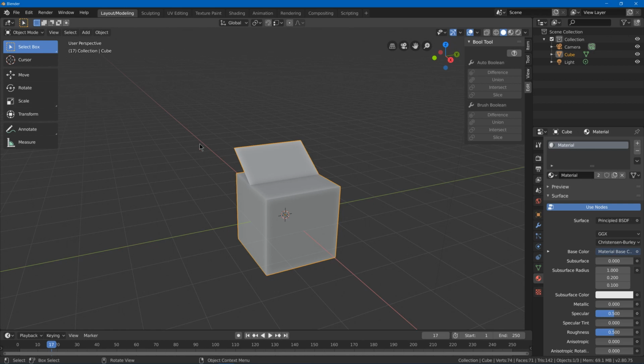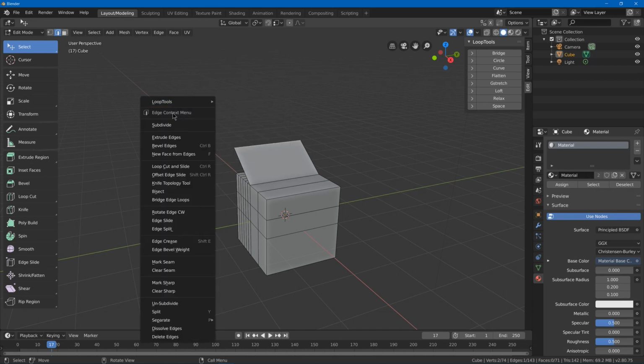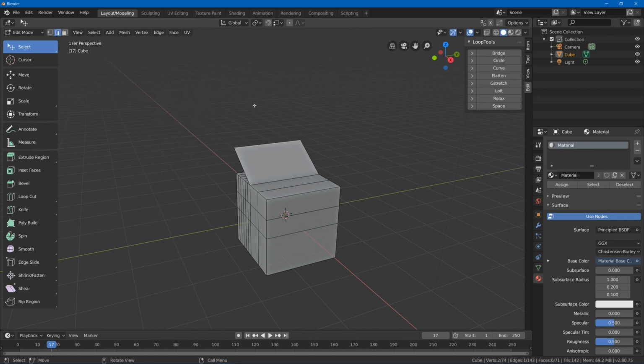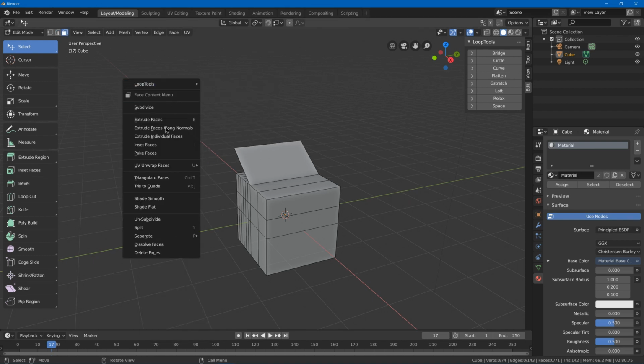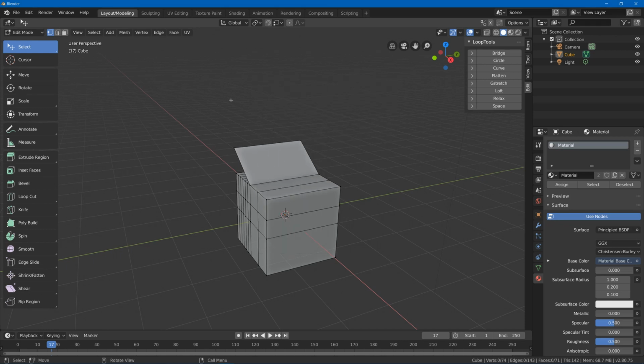The specials menu when you pressed W has changed. It's now on right click, and it's now the context menu. As you see, I'm in edge mode, so it's got specific options for edges and not just for edit mode. If I change to face mode, I have different options, and in vertex mode, I have different options. As you can see, the length of the menu was different.